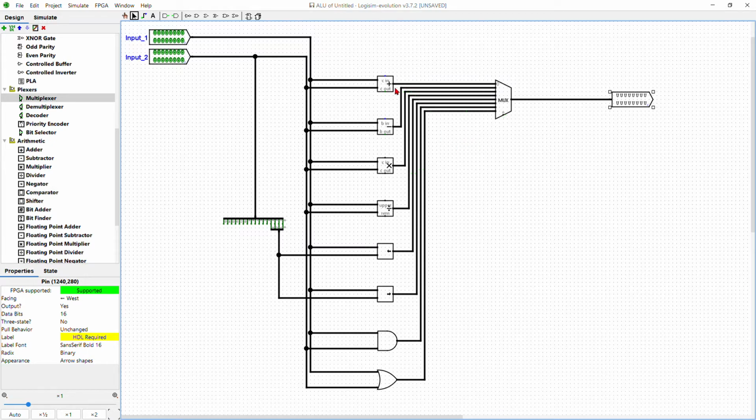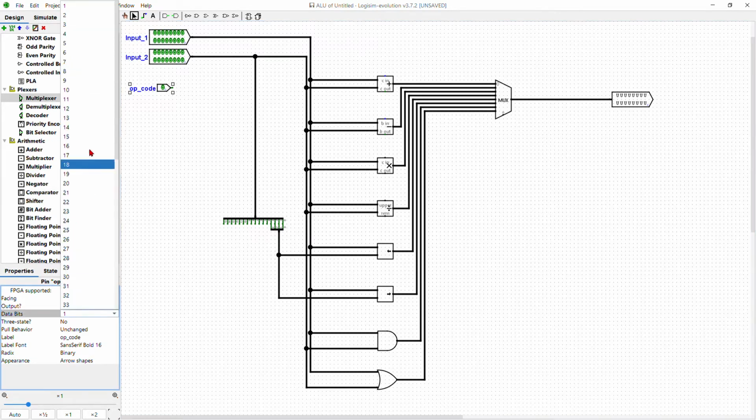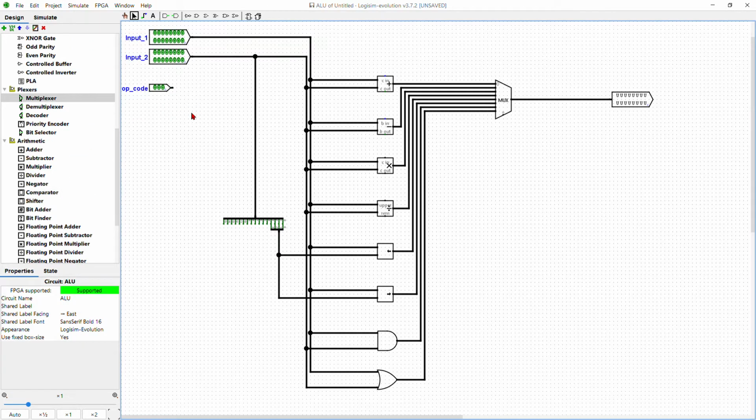For instance, if the opcode is a 0, that means we are referring to an add. If it's a 5, so let's count 0, 1, 2, 3, 4, 5, that will be a right shift. And for the ALU, it can take 8 operations, meaning 3 bits. So we are going to have another input. This input we are going to call opcode. This is 3 bits. Okay.